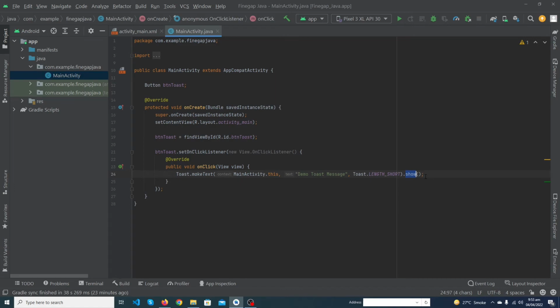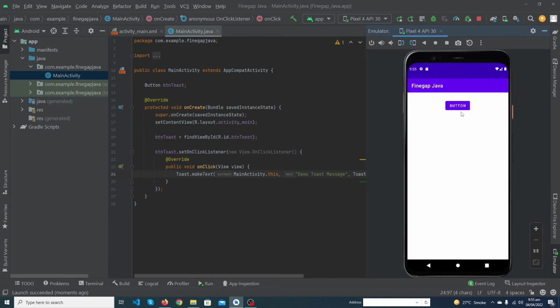Okay guys, let me run the app so I can show you the output. Let's start. Okay guys, you can see that our app has run successfully. Here is our button that we created. So let me click on this. Okay, demo toast message. Let me click it again. You can see that guys, here is our toast.